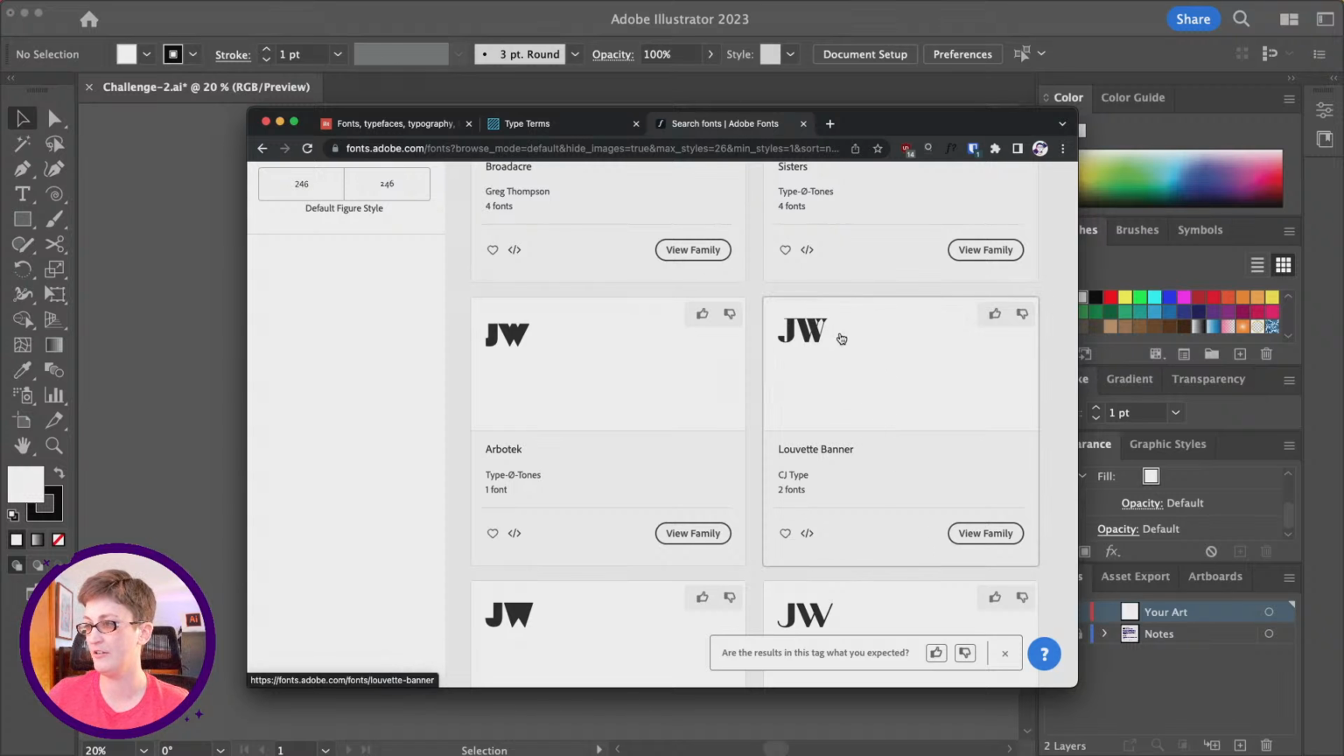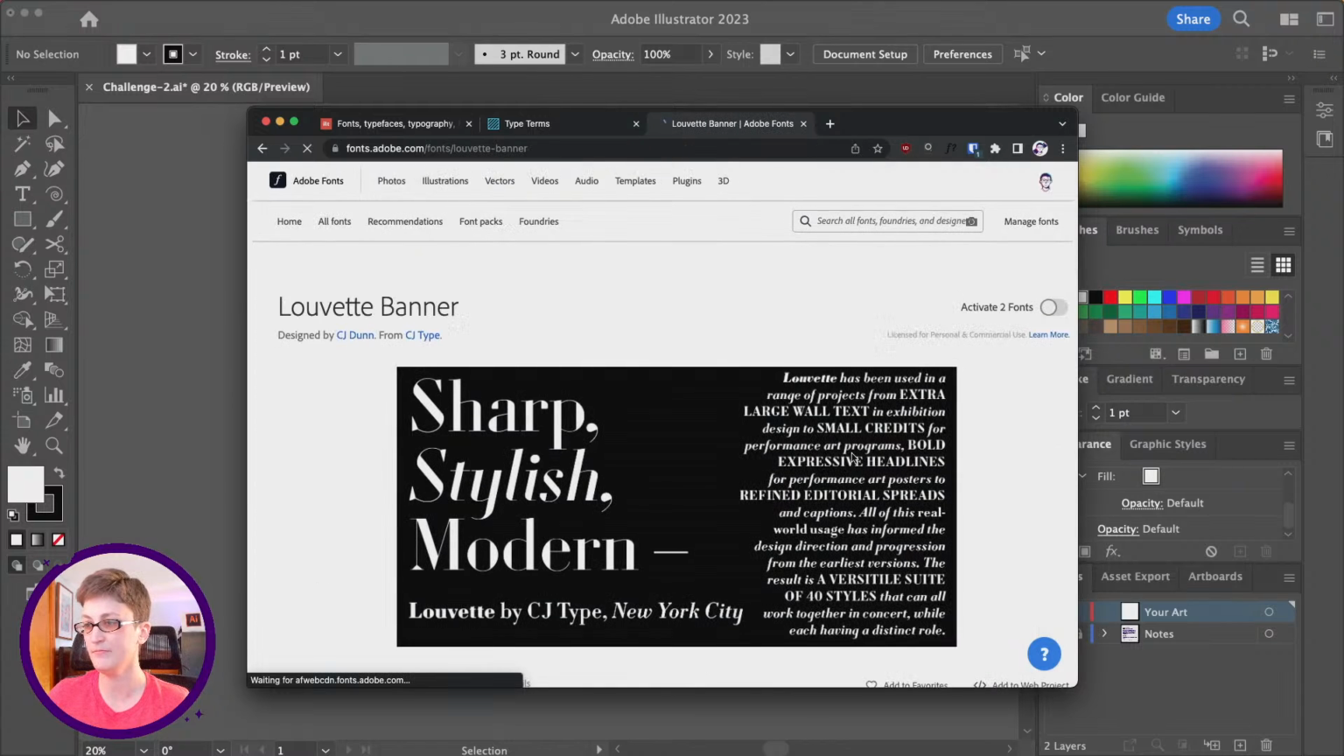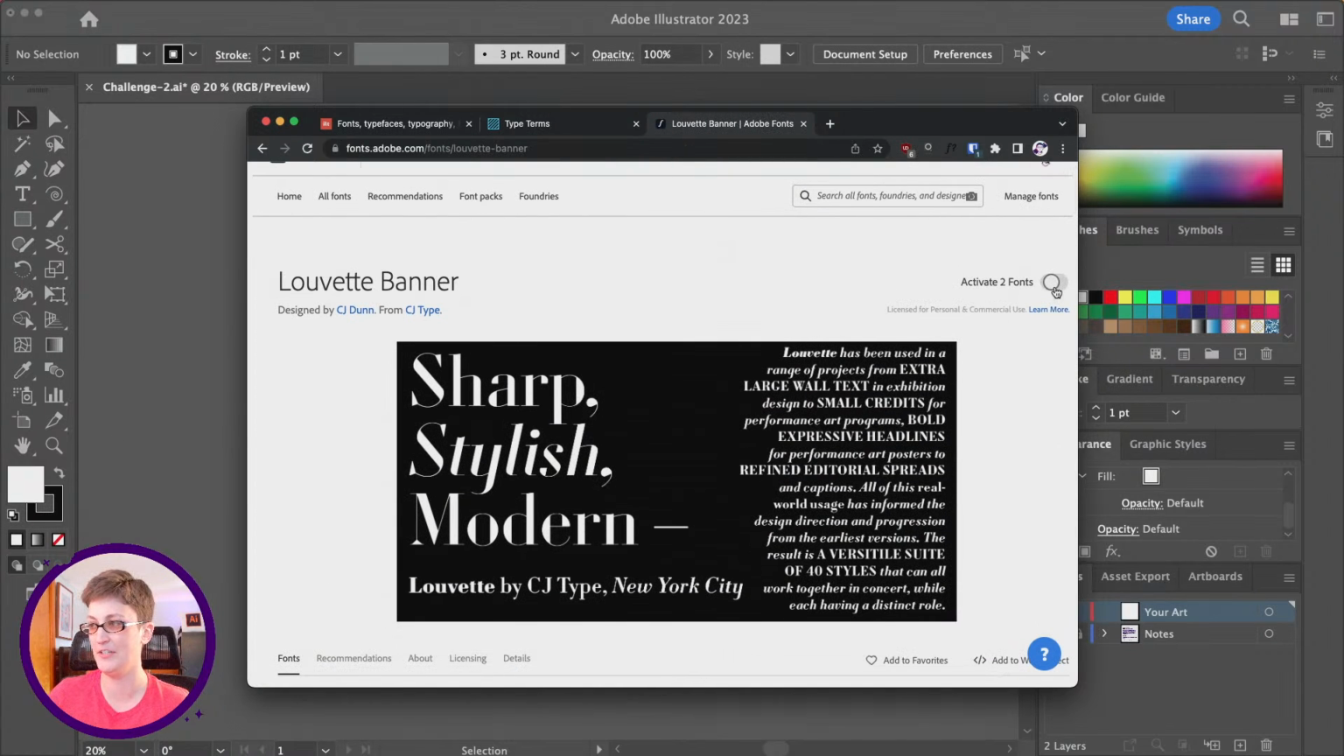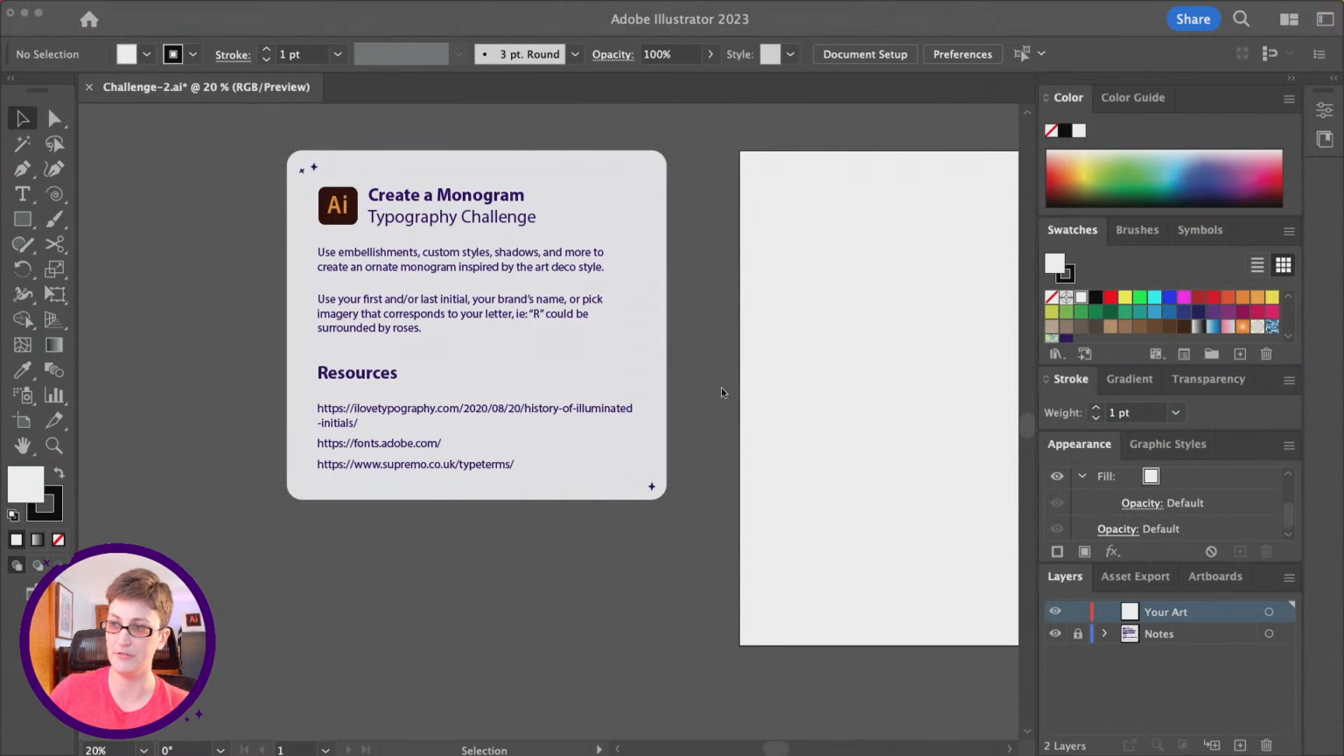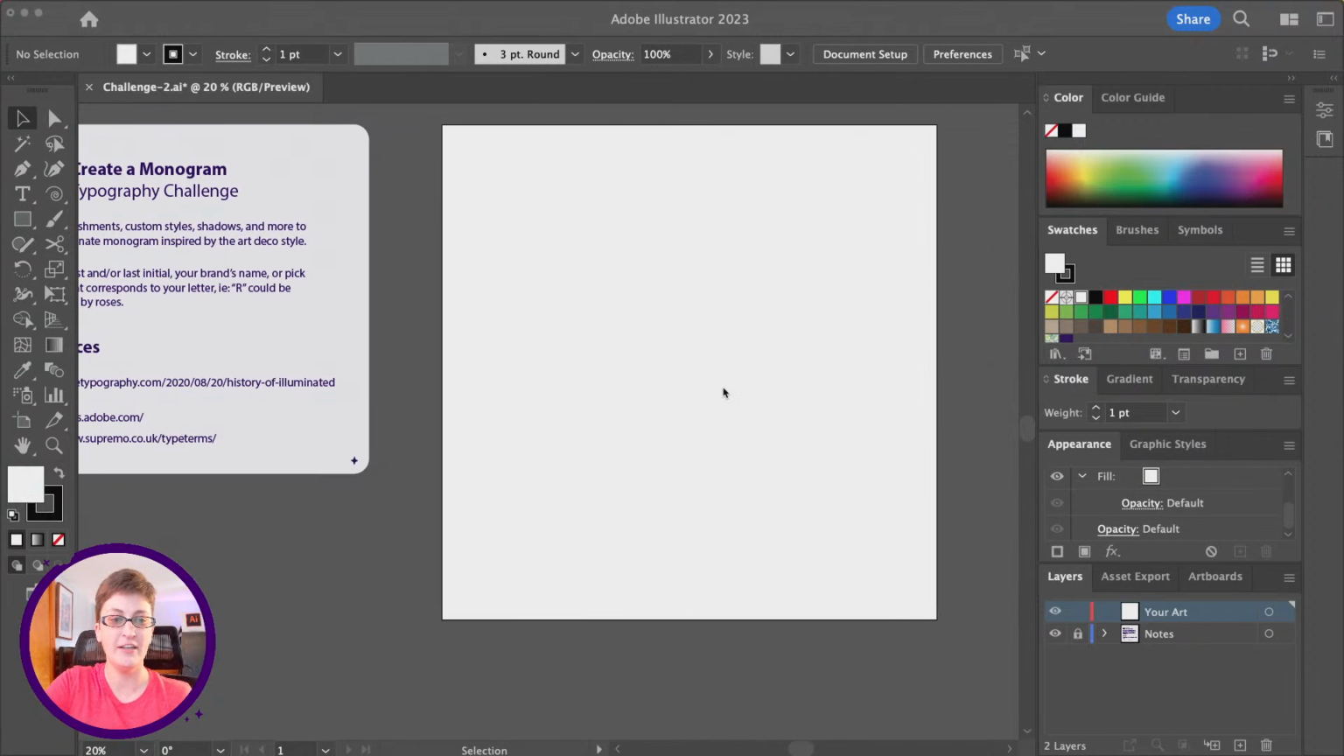So I'm just going to click in here, click on the type, and then I'm going to activate it up at the top. And once I click on that little thing, it's going to tell me that I've activated these, and we can move on over to Illustrator. All right, so now we're in here. I am going to select the type tool.